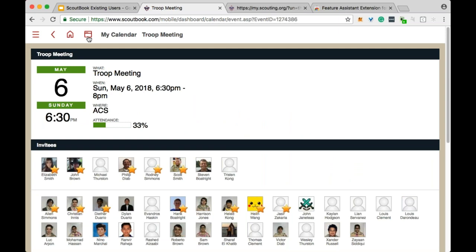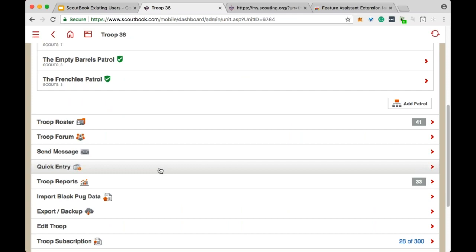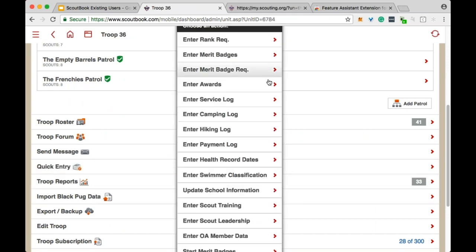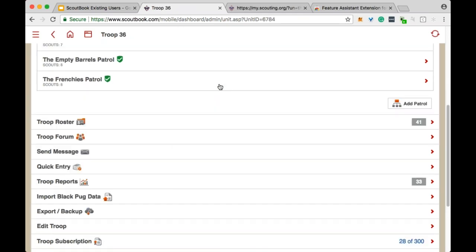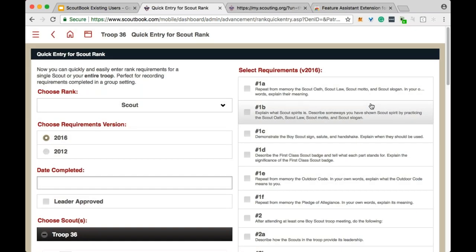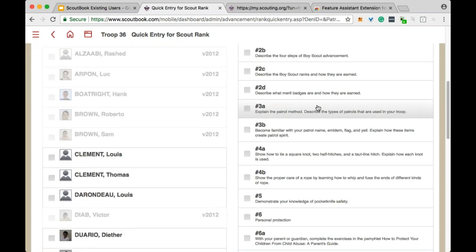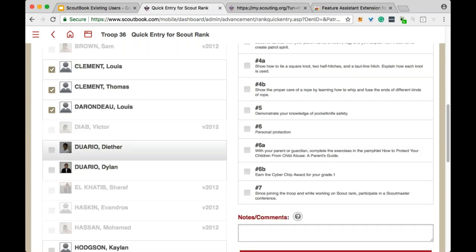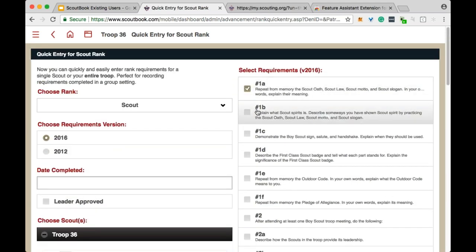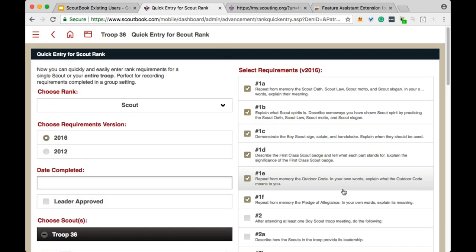So one of the things the extension gives you the ability to do is called quick entry. So it gives you a lot more options than the basic ones. But I think this rank requirement is there for even the basic one. Because I have, in my other screen that we're not showing because this is completely an example, all of my scouts that were at that meeting. So I've marked off who was there. So these boys were there. And at this meeting, we worked on these requirements. I hit the save button and whatever I plug in here will automatically appear in their advancement record.